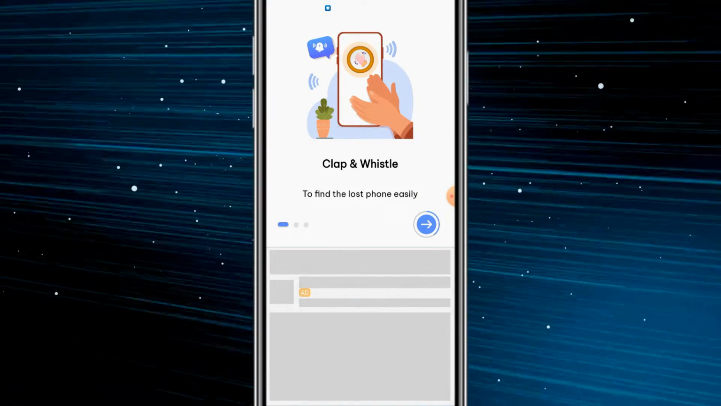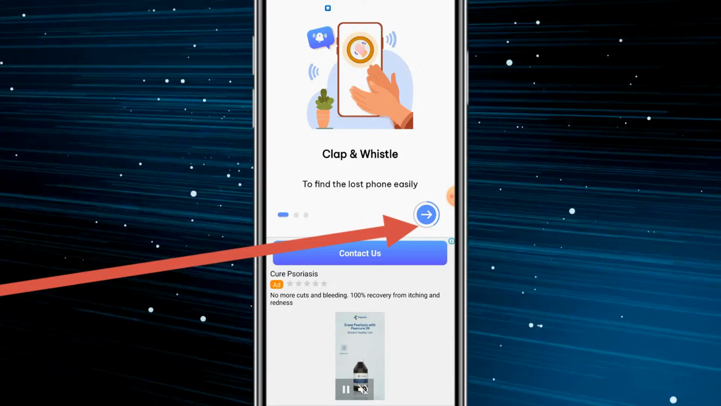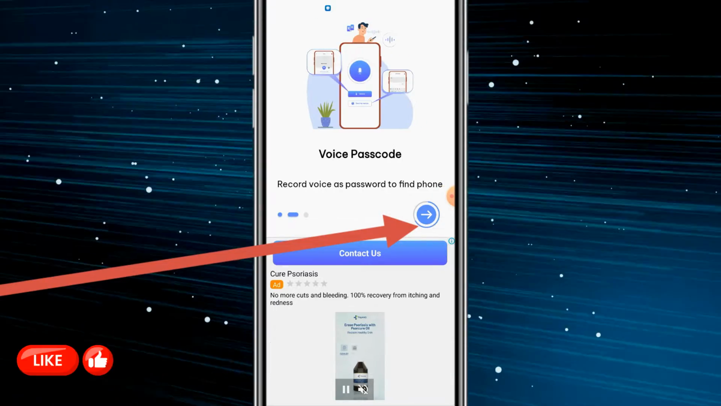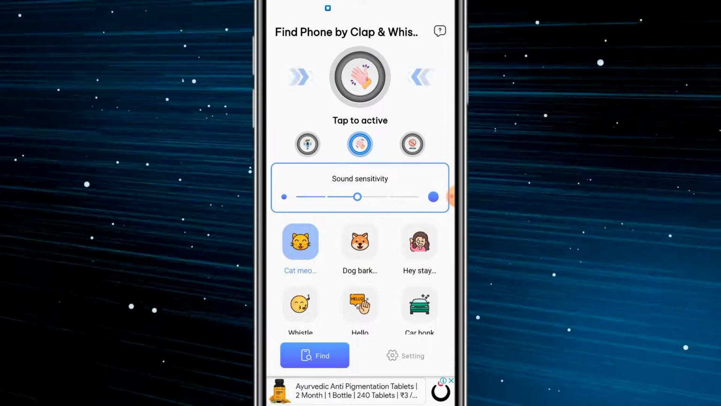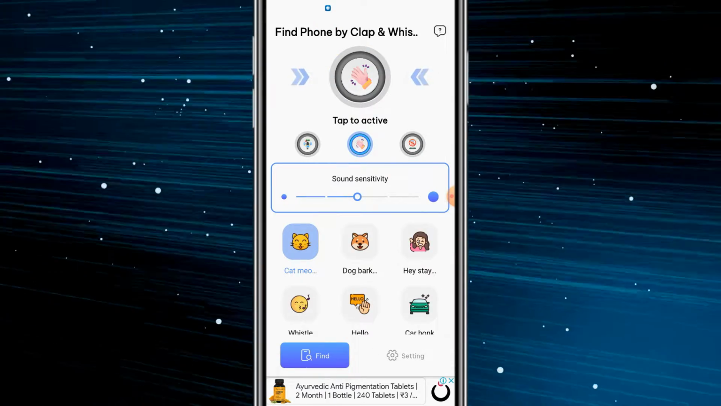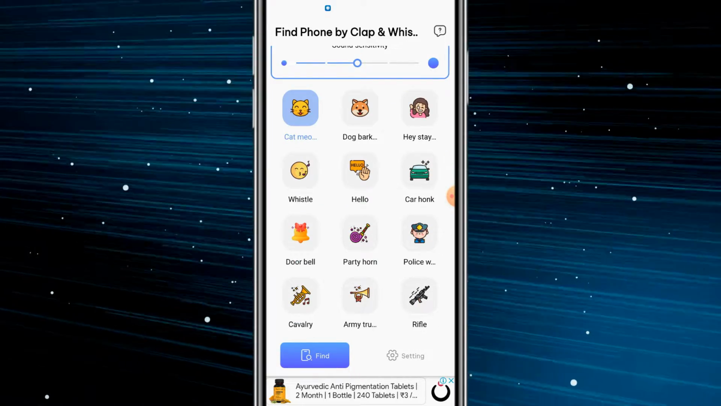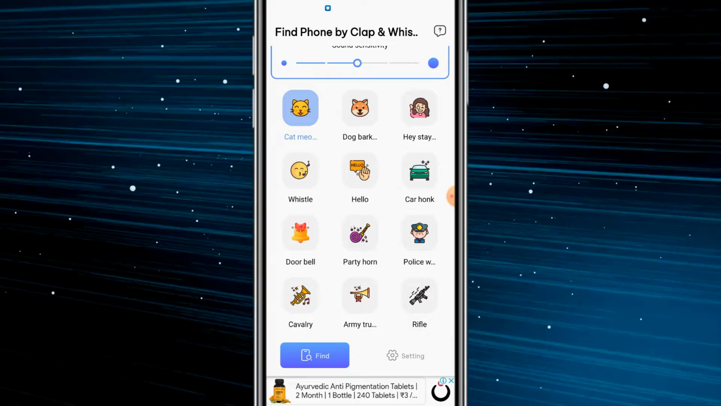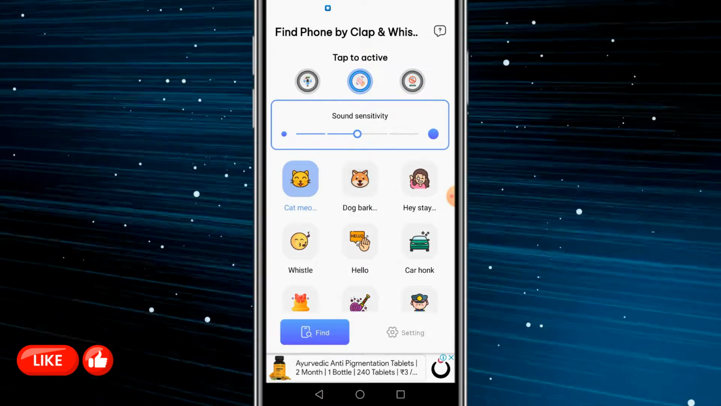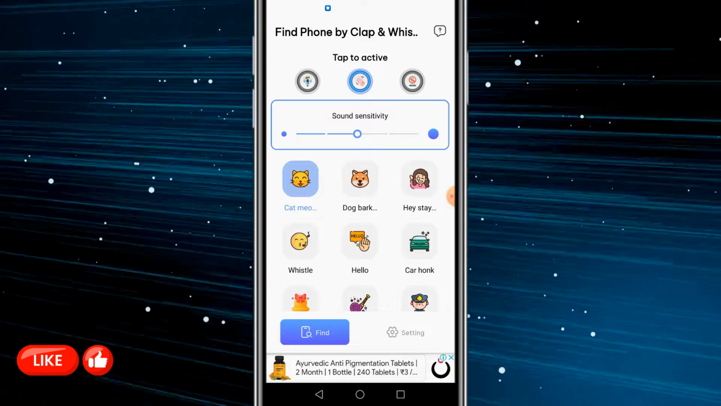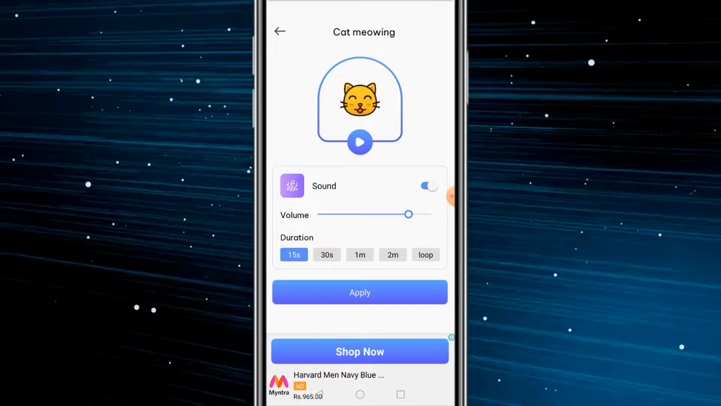Then you could go ahead and select or choose clap or whistle to find your phone. So you click on this button, you click on the next button, you click on this button. You also have options like putting in voice passcodes and stuff like that, which is super interesting. So once that is complete, the next thing is select the voice that you would want when you clap. So if you want to hear a meow or a dog bark, you could maybe customize the sound by clicking on the icon. For cat meow, maybe you could go ahead and increase the volume.